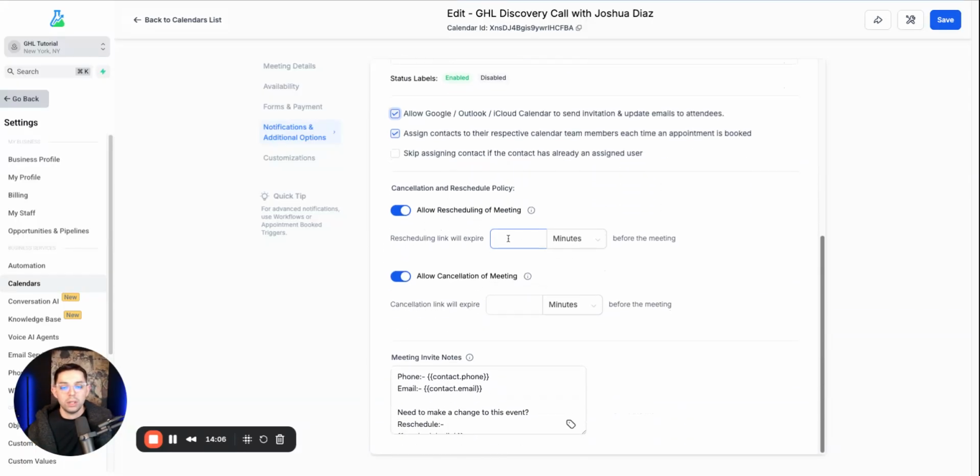Then you can also determine the max cancellation and reschedule allowed time. So they're allowed to reschedule or cancel the meeting, let's say 10 minutes before the meeting, right? That's the max, or 30 minutes before, right? And then after those 30 minutes, they cannot reschedule anymore. This is honestly personal preference if you want to use that or not. And then I can click on save here.